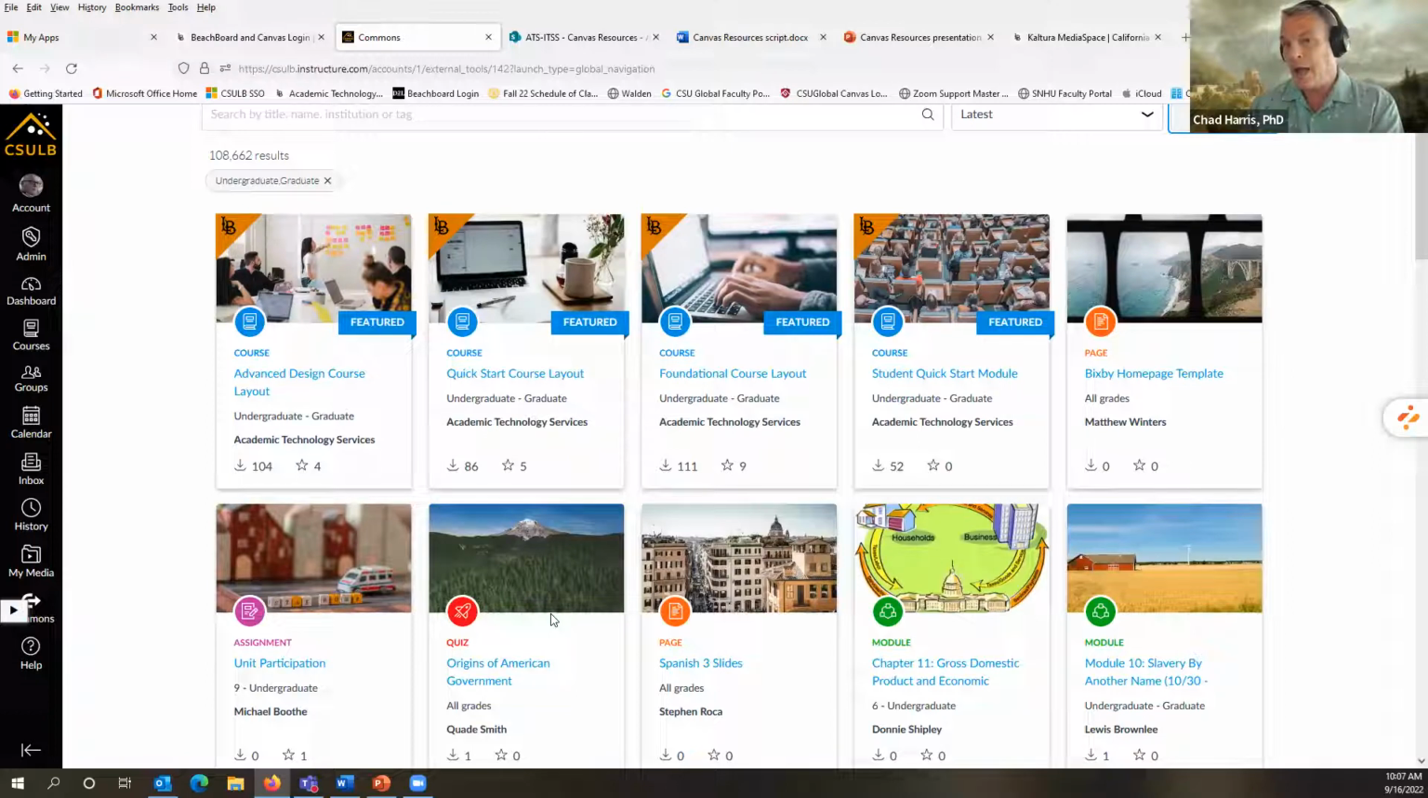If you want to have a templated home page, we're going to start populating the Commons with those so that you can use. Currently, we have what are called layouts. These were called templates in Beachboard. And if you recall, if you wanted to build your course in Beachboard, you could grab a pre-populated template that we had created. We have moved those into Canvas as well.